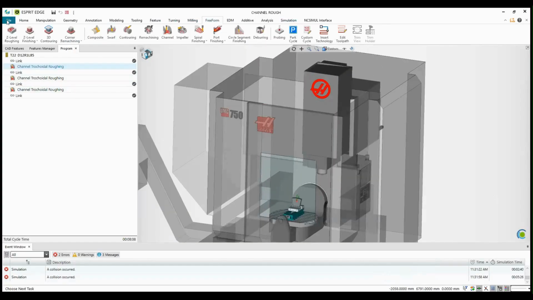Fine. Let me just open some other part. This is the channel milling, and okay, 5-axis remachine program.